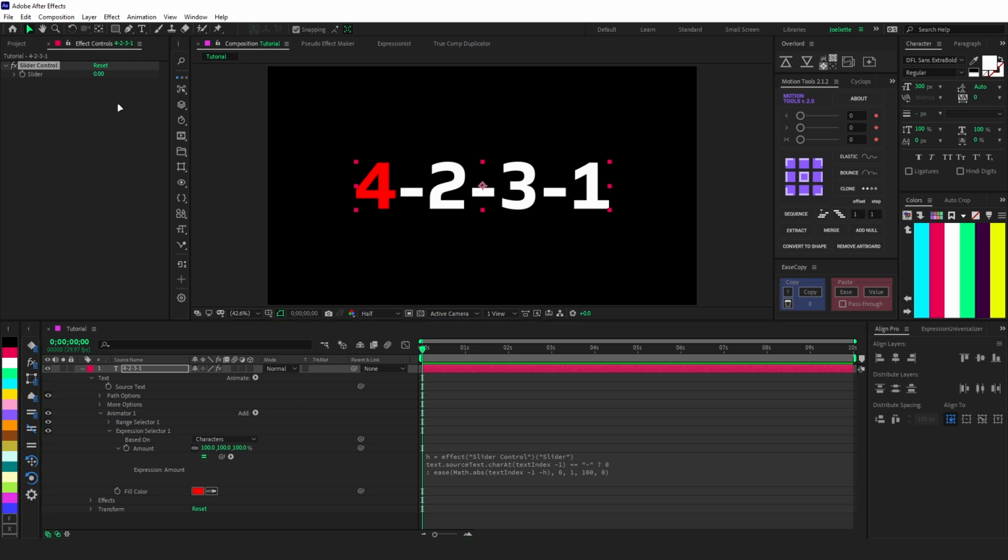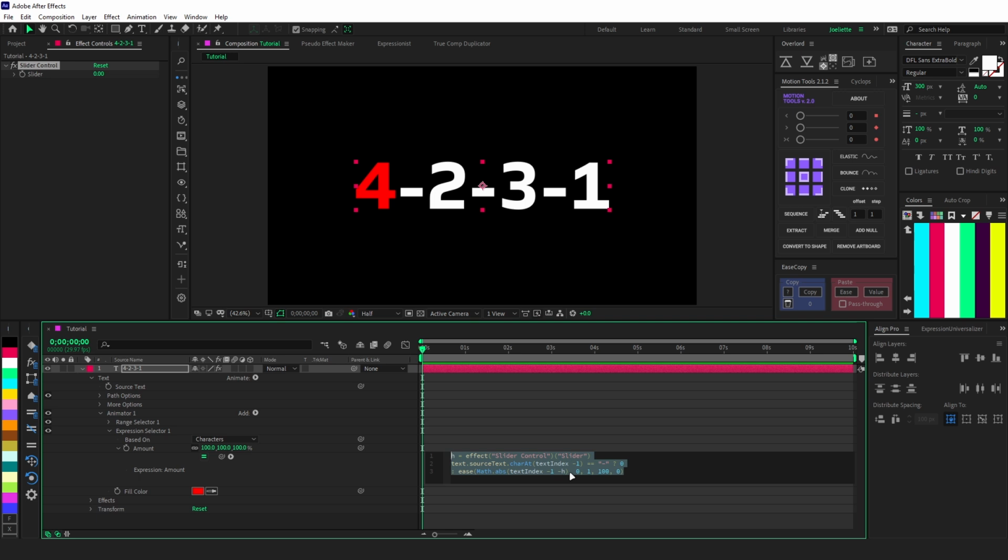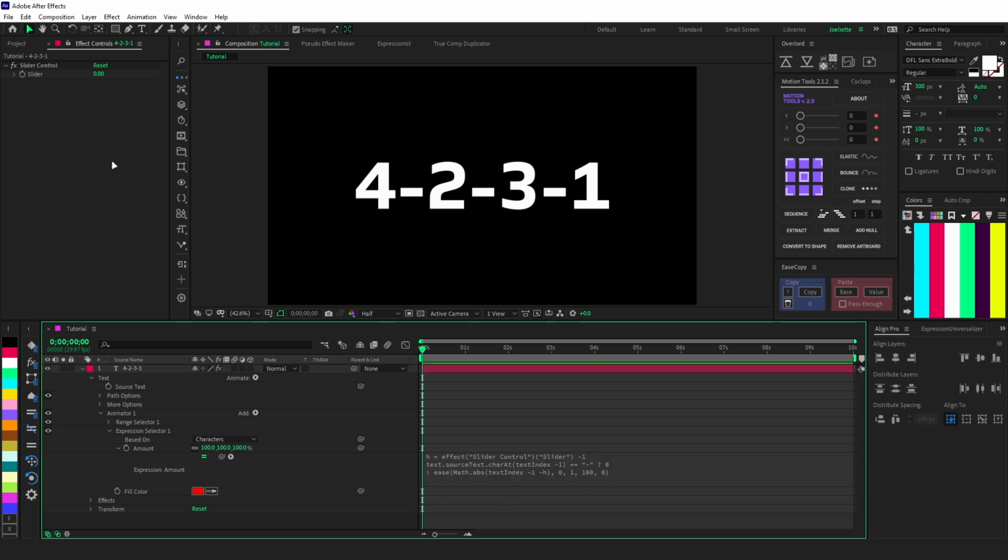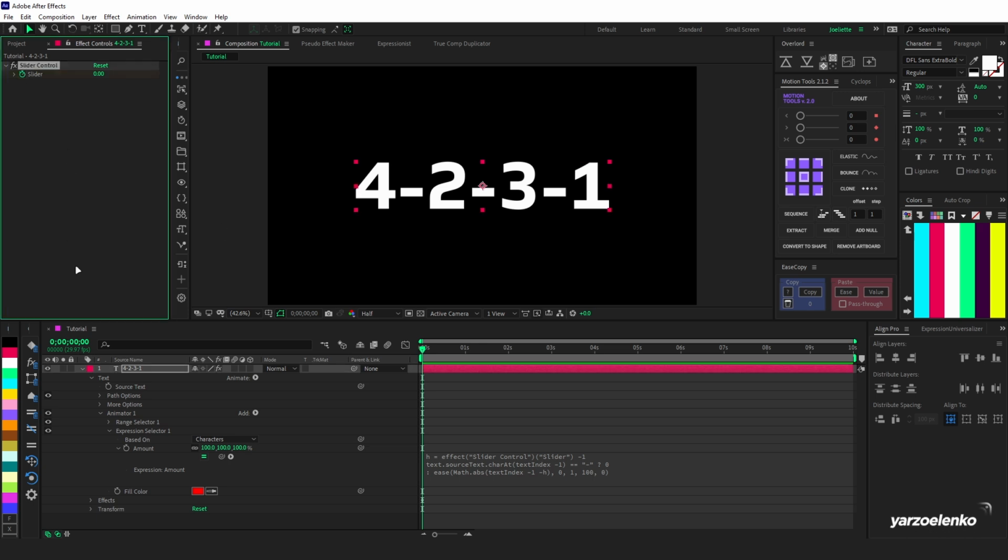I want the number 4 highlighted if the slider value is 1, not 0. So we need to add -1 in the highlight variable. Now let's animate it.